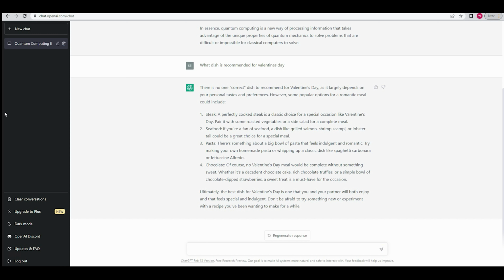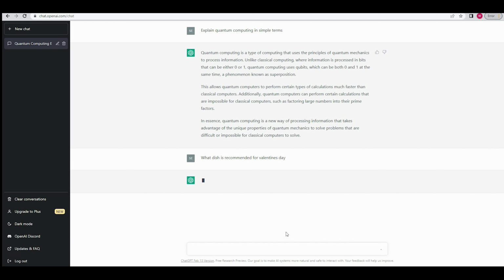Ultimately, the best dish for Valentine's Day is one that you and your partner will both enjoy and that feels special and indulgent. Don't be afraid to try something new or experiment with a recipe you've been wanting to make for a while. It doesn't say, just be careful not to screw that recipe up because you might both not like it and end up having to order pizza. So now you could tell it to regenerate the response and see what it comes up with.